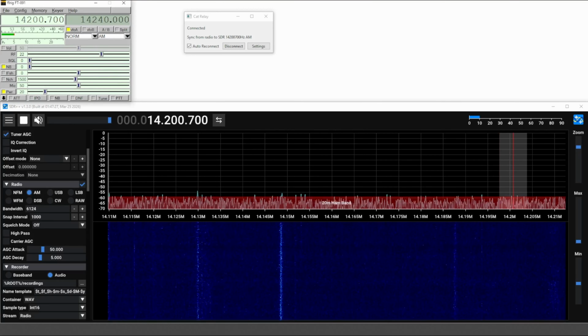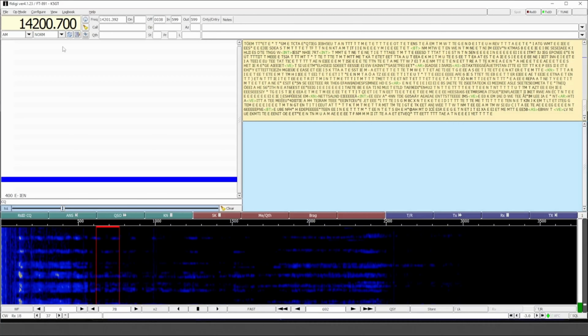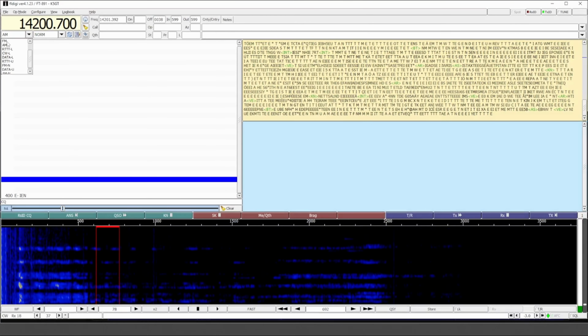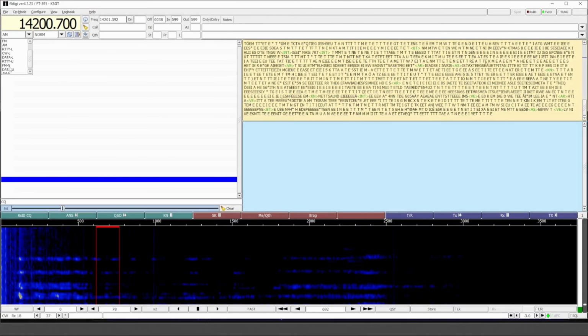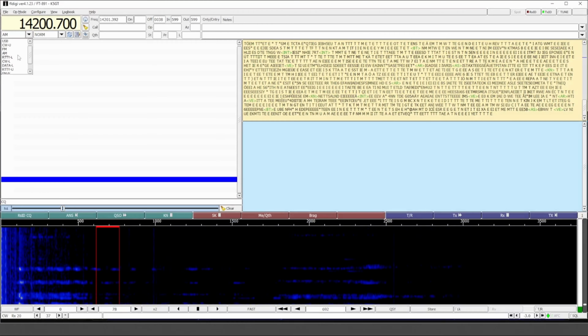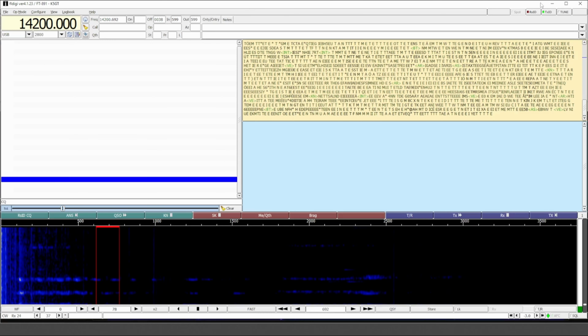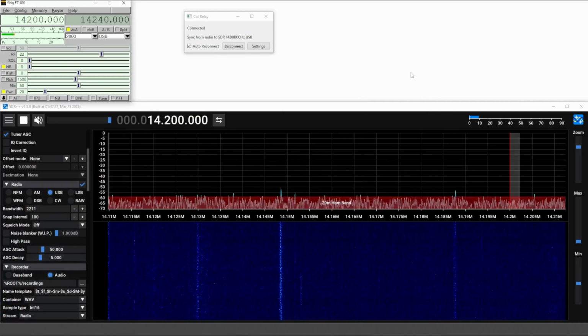Or I guess, see, that also works. So it doesn't really like the changes that I make in SDR++, but it does take the changes that I do in FLrig. So let me show you the settings again quickly.